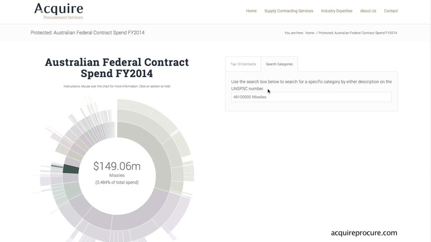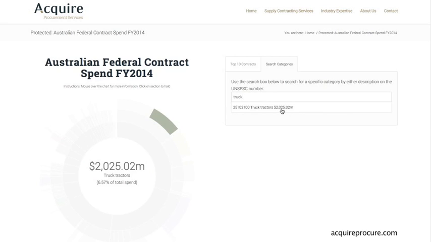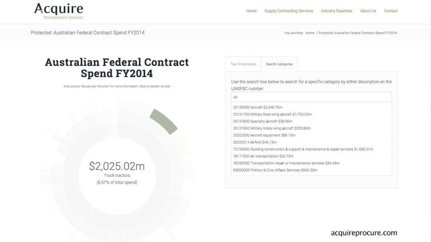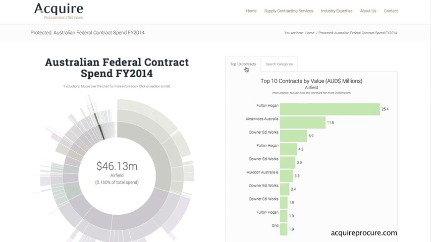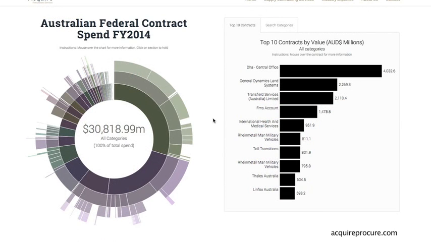If I was looking for something to do with trucks, so there's tractors or aircraft, military fixed-wing, special aircraft, or maybe even airfields, I can click on airfields and click here, and we can see what is the contract under the airfields.